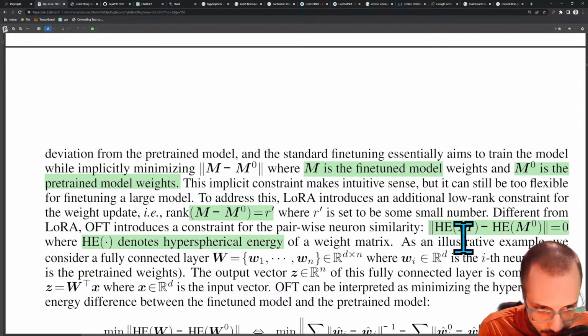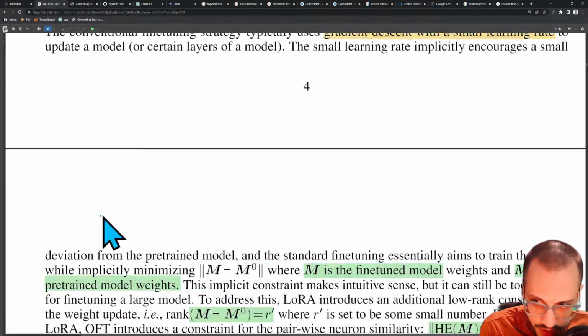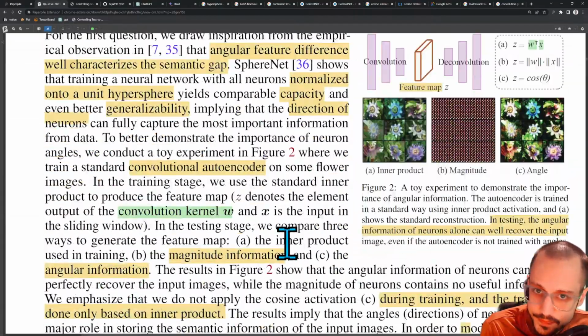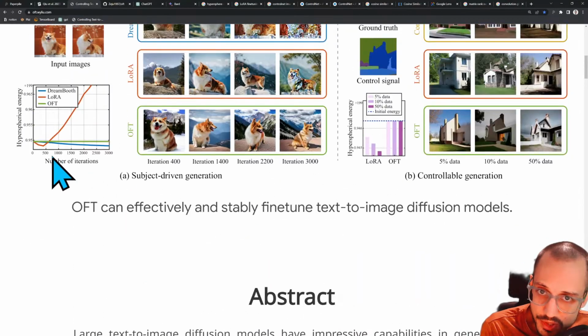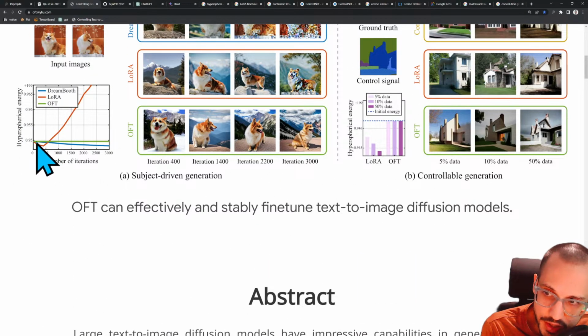So the hyperspherical energy of M minus the hyperspherical energy of M naught, which is the original model, should be 0. So ideally your hyperspherical energy should not change, right? Which is what we saw. Let me just do this, which is what we saw here, right? You see this hyperspherical energy, it should be the same. It should not be changing as you fine-tune.